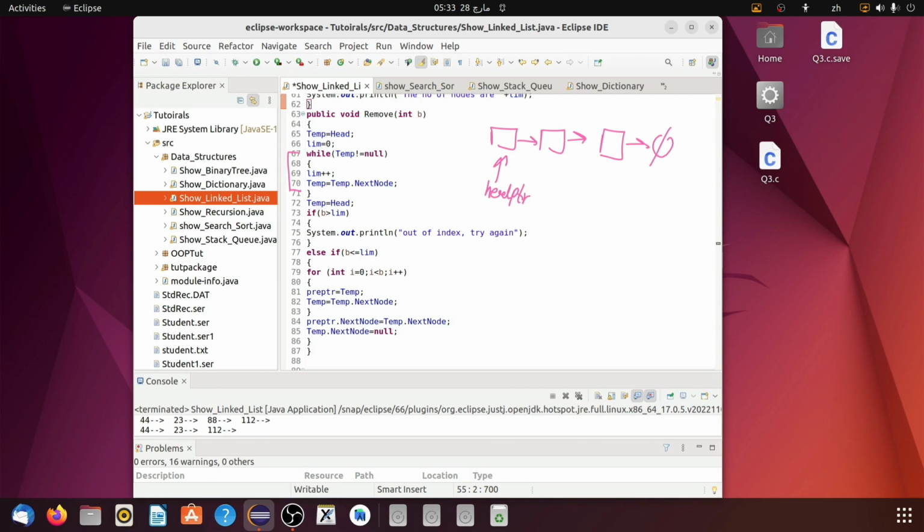Actually I'm doing this through an index. Now if I put a value, I can easily delete this. But I've just done it in a different way, finding it and then deleting it. You can do it either way, don't worry. You can either do it through an index, or find a value and then delete it. I've just used an index. So I've taken a count, and if p is greater than the limit, out of index, try again, else.